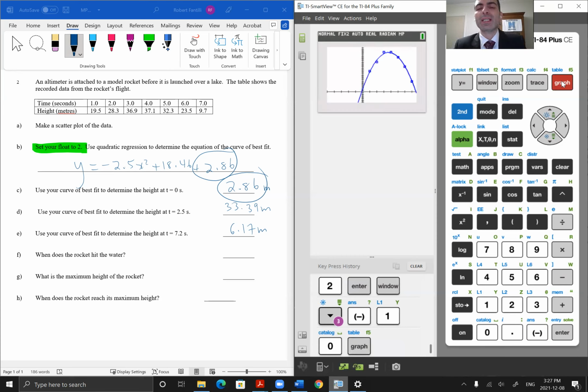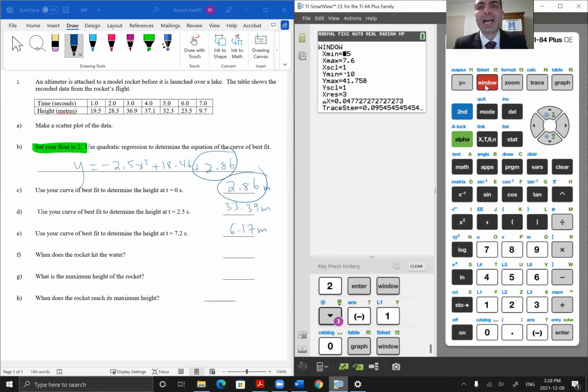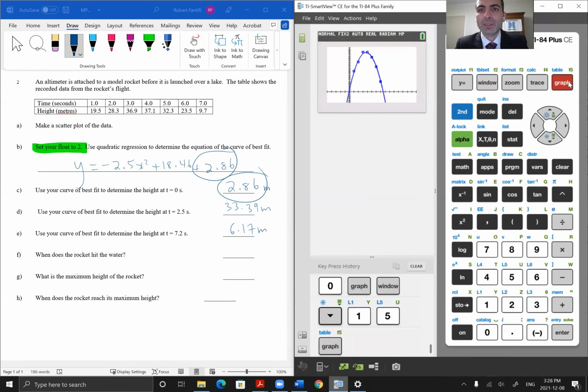Now you can see how we see the x-axis, but when the rocket hits the ground is on the right. I can't see that clearly. It's just a little bit off the screen. So let's go back to the window button and let's make our x maximum maybe 15. Okay, and then hit graph. Now I can see it.